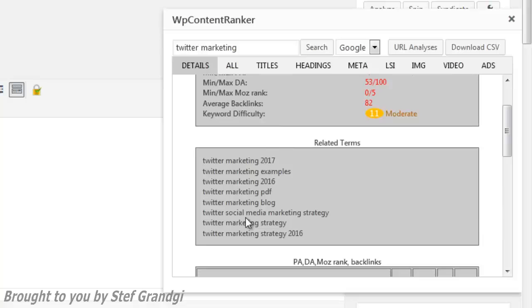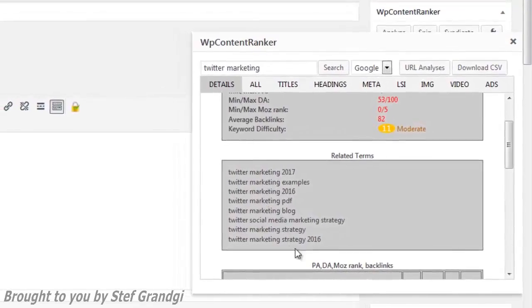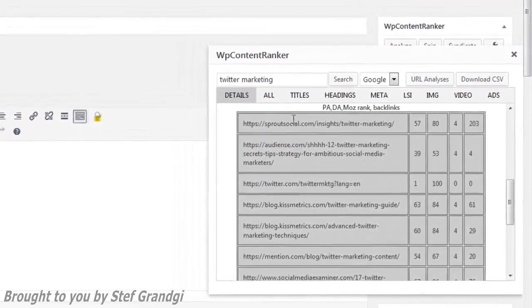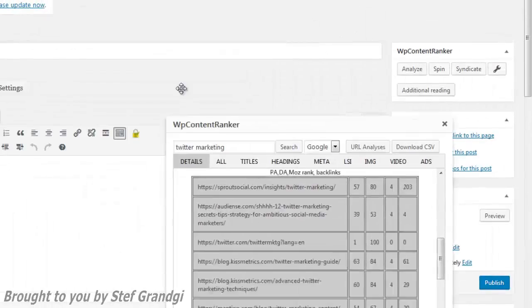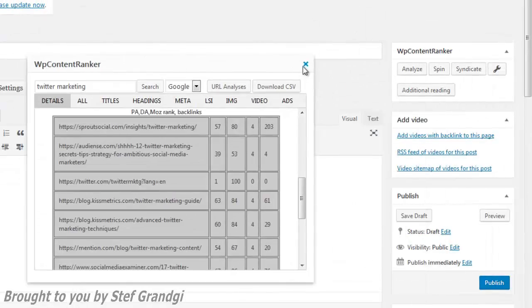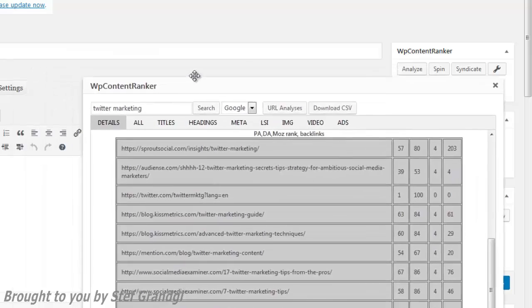Okay, related terms, guys, it gives you some related terms that might be related to your content, so things that you might consider writing about as well, and then you actually get to see your direct competitors here as well. And just to let you know, you can actually move this area around, guys. You can close it, you can reopen it again, and you can actually make it much larger to work with as well, should you wish.